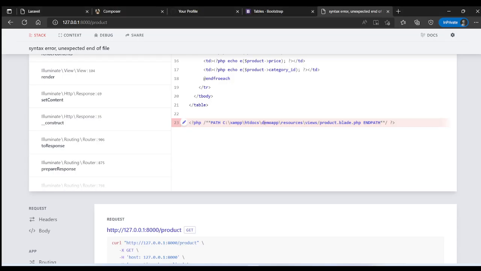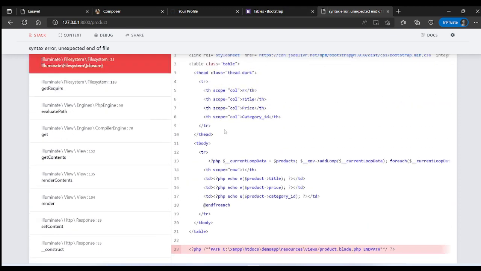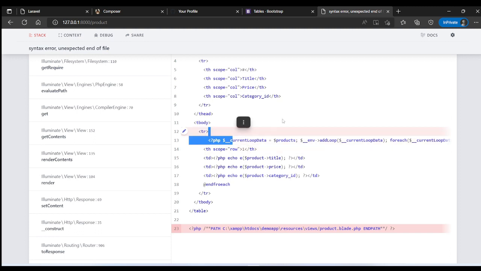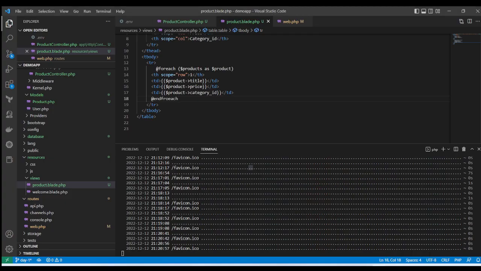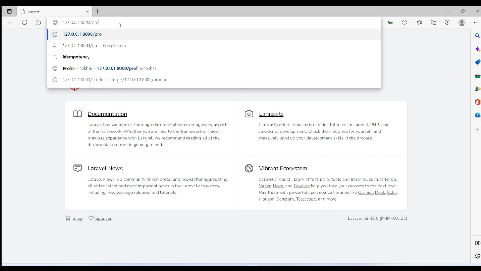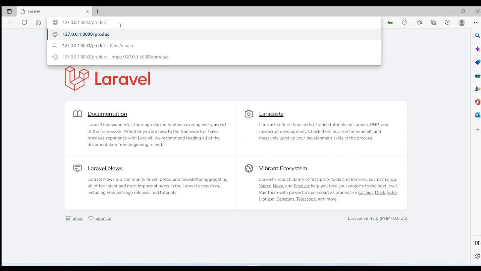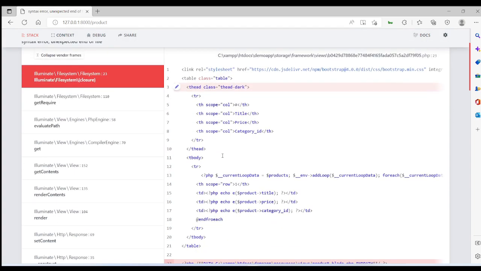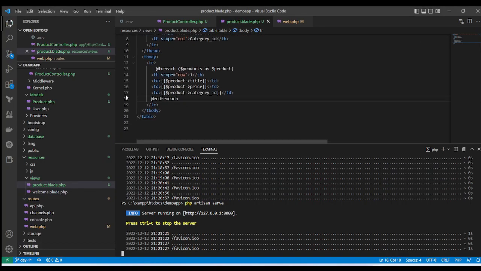Okay, where is this coming from? Table, title, price, category, current loop data. So let me do one thing. Let me stop this and let me serve it once again. Okay, the server is running perfectly fine. Let me go to product. Unexpected end of file. So let me see if there are any missing values.